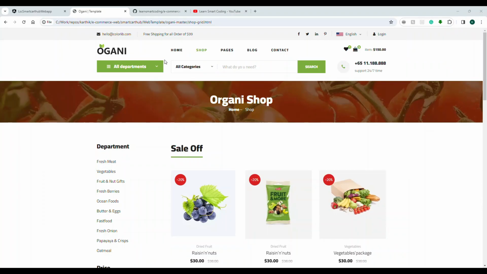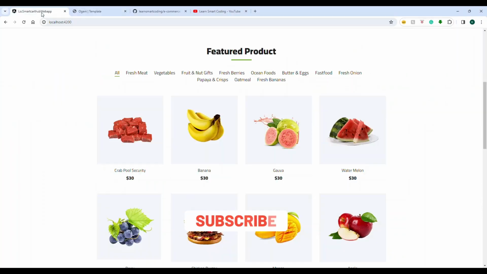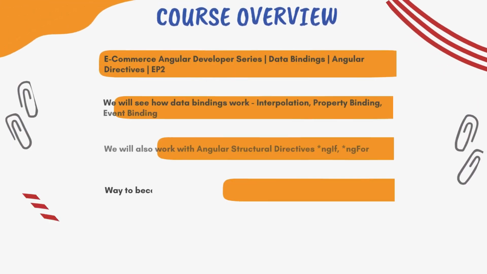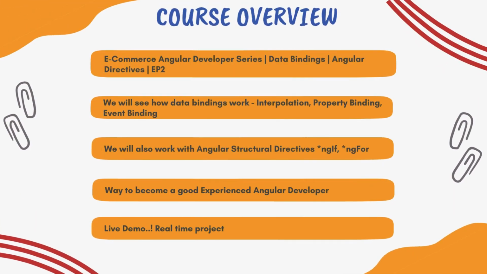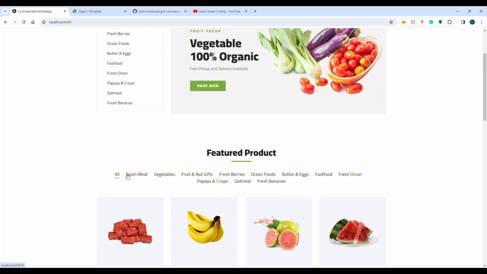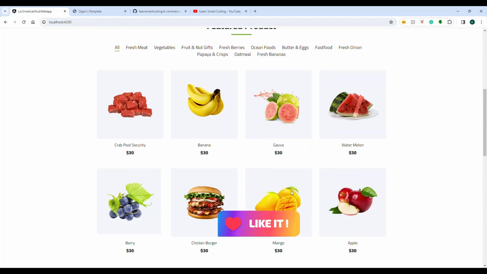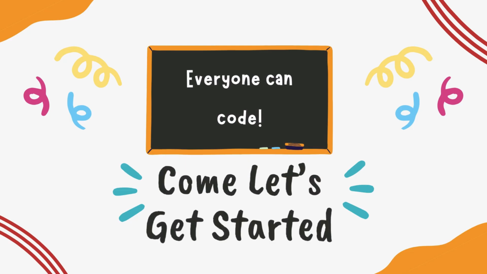In the previous video, we were able to build this sample template into our Angular application. In this video, we are going to see data bindings and Angular structural directives. We will take this piece of code and see how it works, and we're going to take this also and rebuild it using data bindings and the Angular directives. So without delay, let's get started.